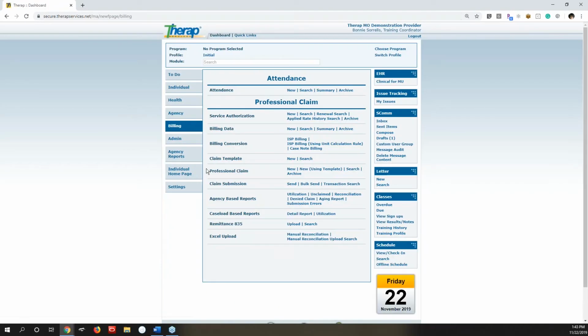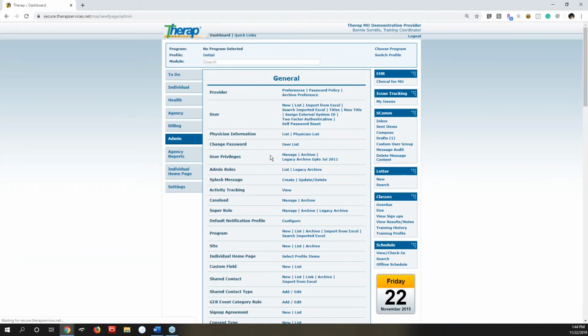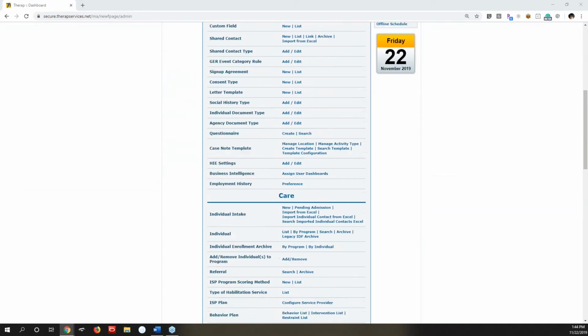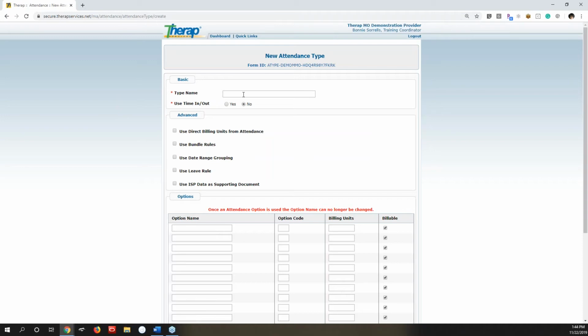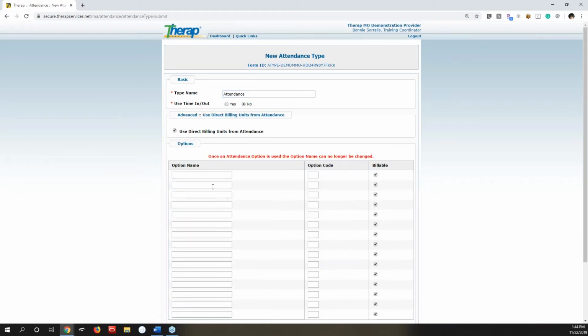So we'll go back to the dashboard and we'll talk a little bit more about attendance types. Again, it's in the billing section way down here at the bottom. And we're going to go to new. So let's type in another. We're going to use direct billing units from attendance. We actually kind of did that with a no. Use direct billing attendance. And that's what we did just a few minutes ago. I should have probably told y'all that.